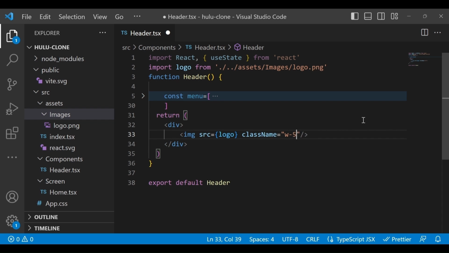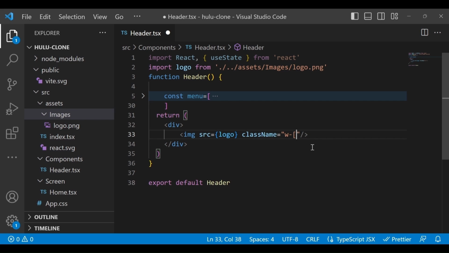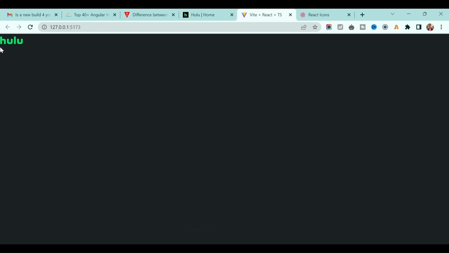Now Tailwind already has some widths defined, right? And if I select the width w-5, it means 20 pixel width, right? But if you want to give a custom width, you have to use square brackets, and then define the width. Okay, so in this case 65 pixel, and save it. If I did it right, we'll see this logo.